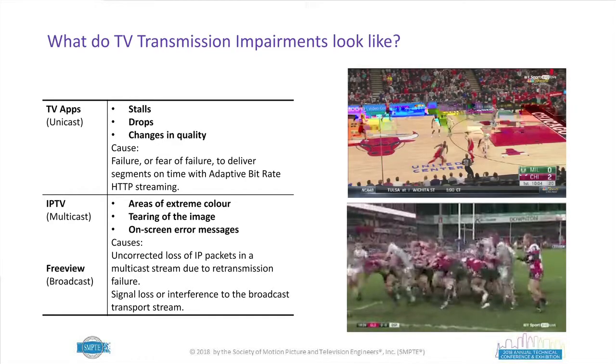Then multicast, so these are basically multicast errors. Eventually you see areas of extreme colors or tearing of the image. That is simply because the error correction could not correct all the packets, and what you actually see on the screen is uncorrected packets.